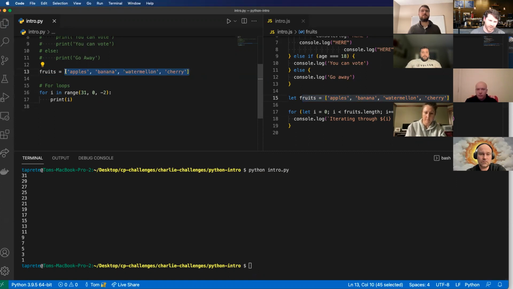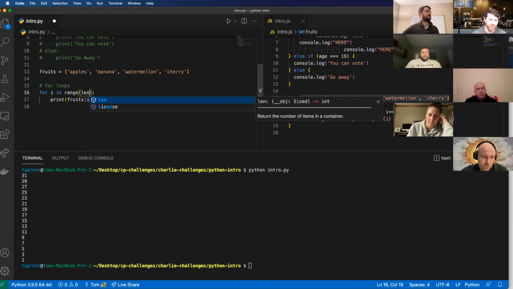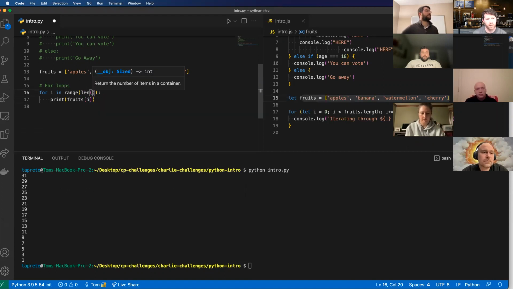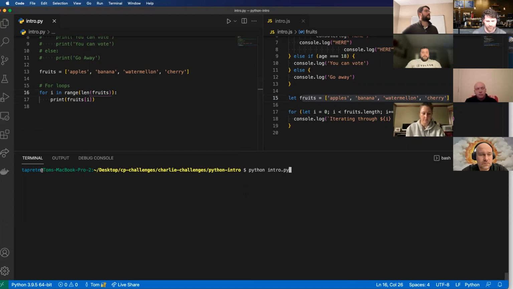But say I want to iterate through this fruits array. I want to iterate through the length of this fruits array and print out the fruits. So I need to grab the length of this fruits array by doing len, for length, and go in that fruits array. Let's see if this works. There we go. So that's one way we can do that.